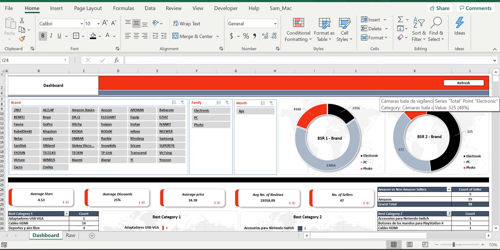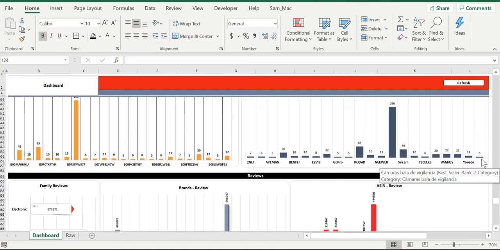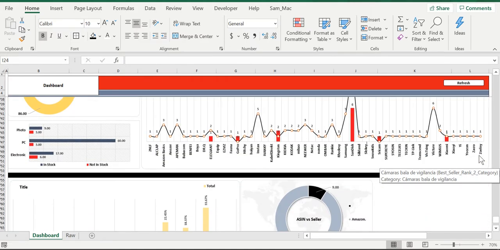Hi there, this is the Amazon dashboard that I have built for you. Let me know if this would suit your need, and we can quickly go over this shortly.